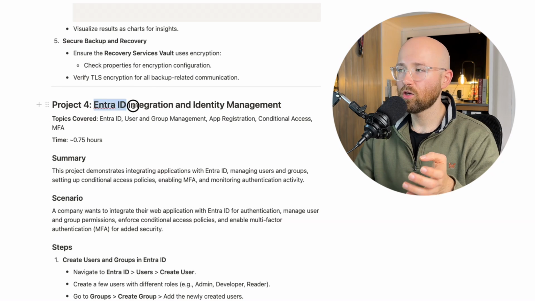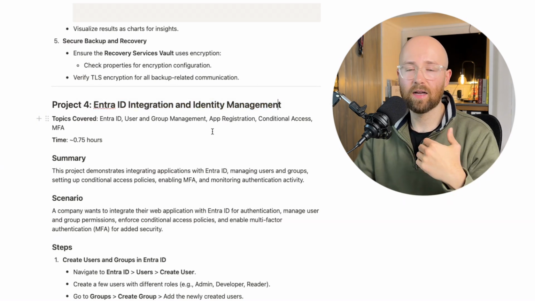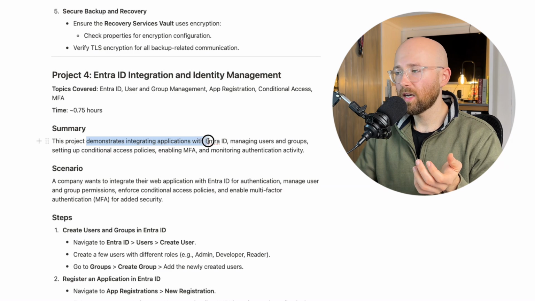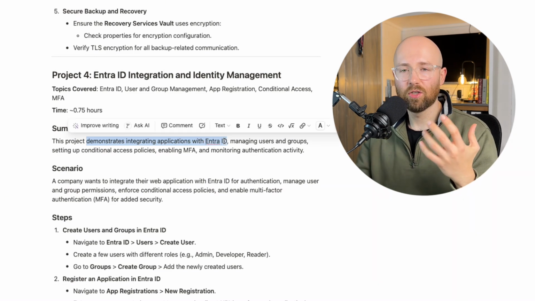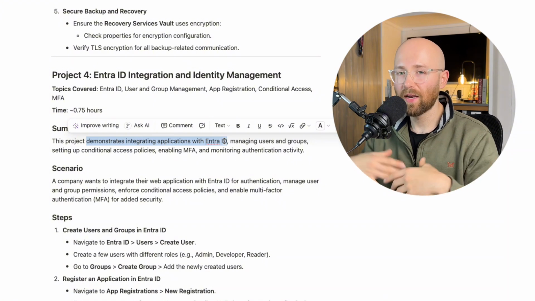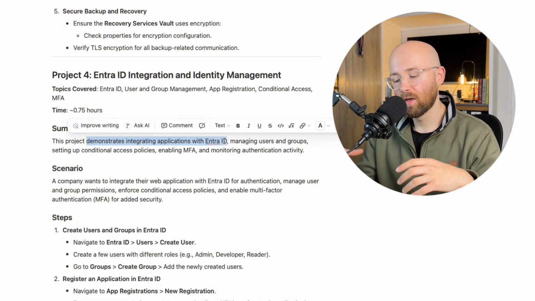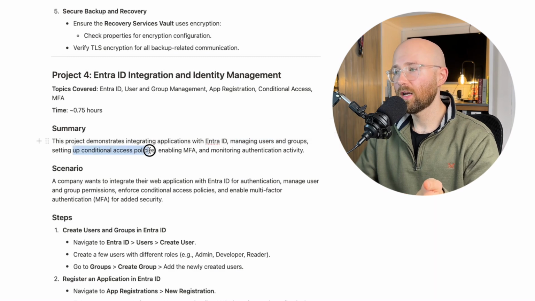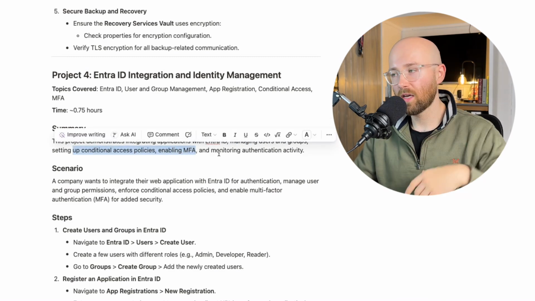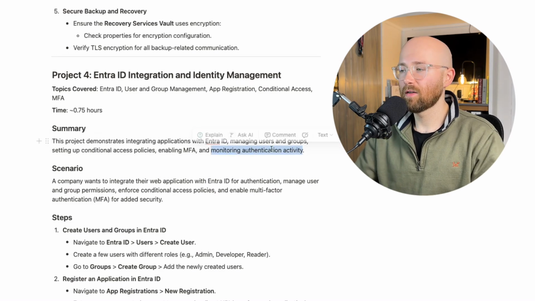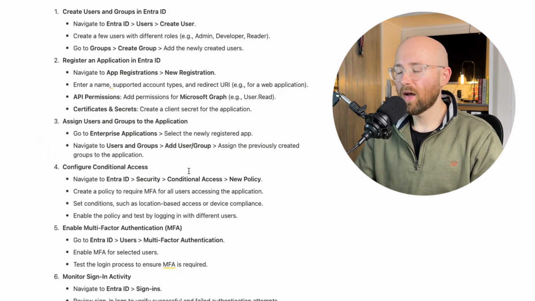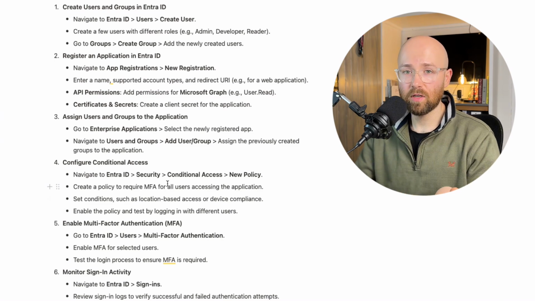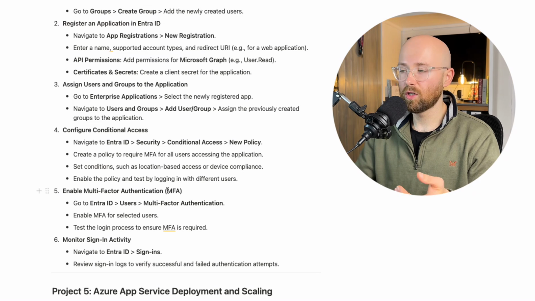Number 4 is Entra ID and Identity Management. This is one that I hadn't really covered at all in my initial studying. Essentially this one demonstrates integrating applications with Entra ID, which is like Azure's Active Directory. That's what they had rebranded it from. An Active Directory is a way to manage security from a single perspective, essentially. And so from here, you manage users and groups, you set up conditional access policies, enable multi-factor authentication, and then you monitor authentication activity. Again, for this one, it's really just about trying out the things that you would do as an administrator, as an Azure admin, or as a cloud support engineer, for example.